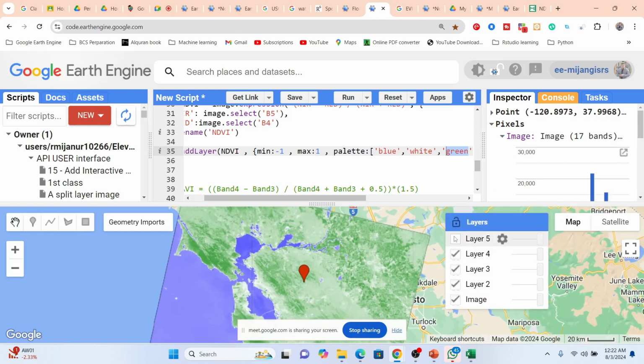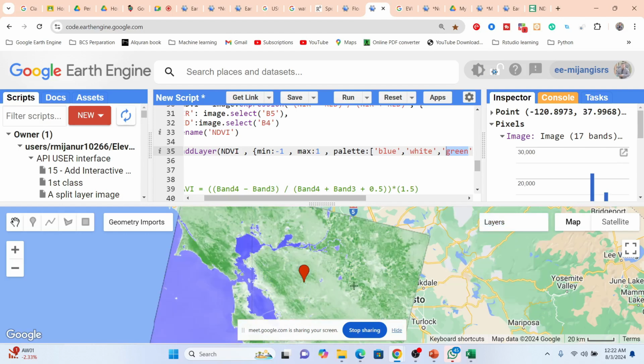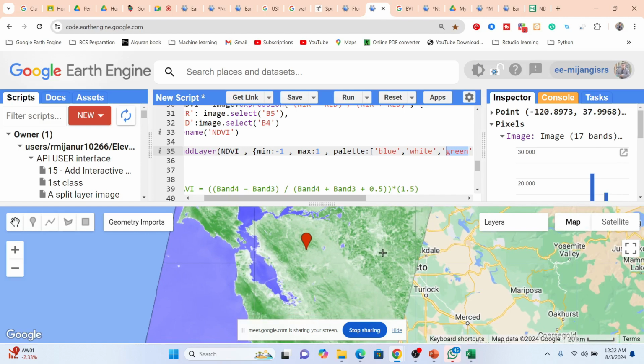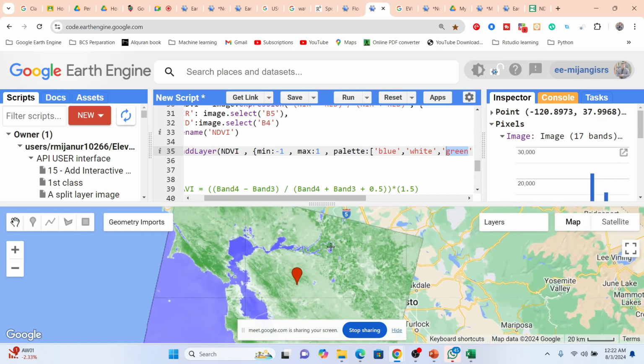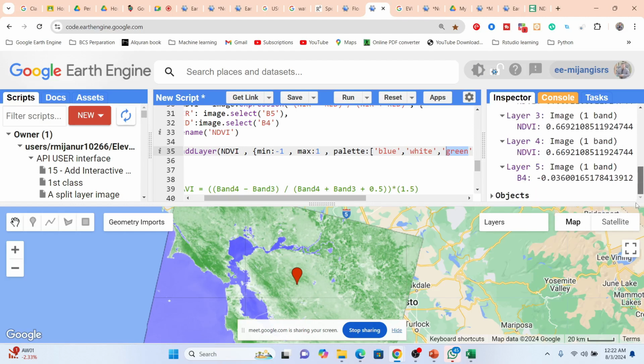Suppose this map is an NDVI map. The previous one was the SAVI map. So this is the NDVI map, and in the NDVI map you can see we get this type of result. Some places are more green, indicating dense vegetation. You can see we get 0.6, which is dense vegetation.